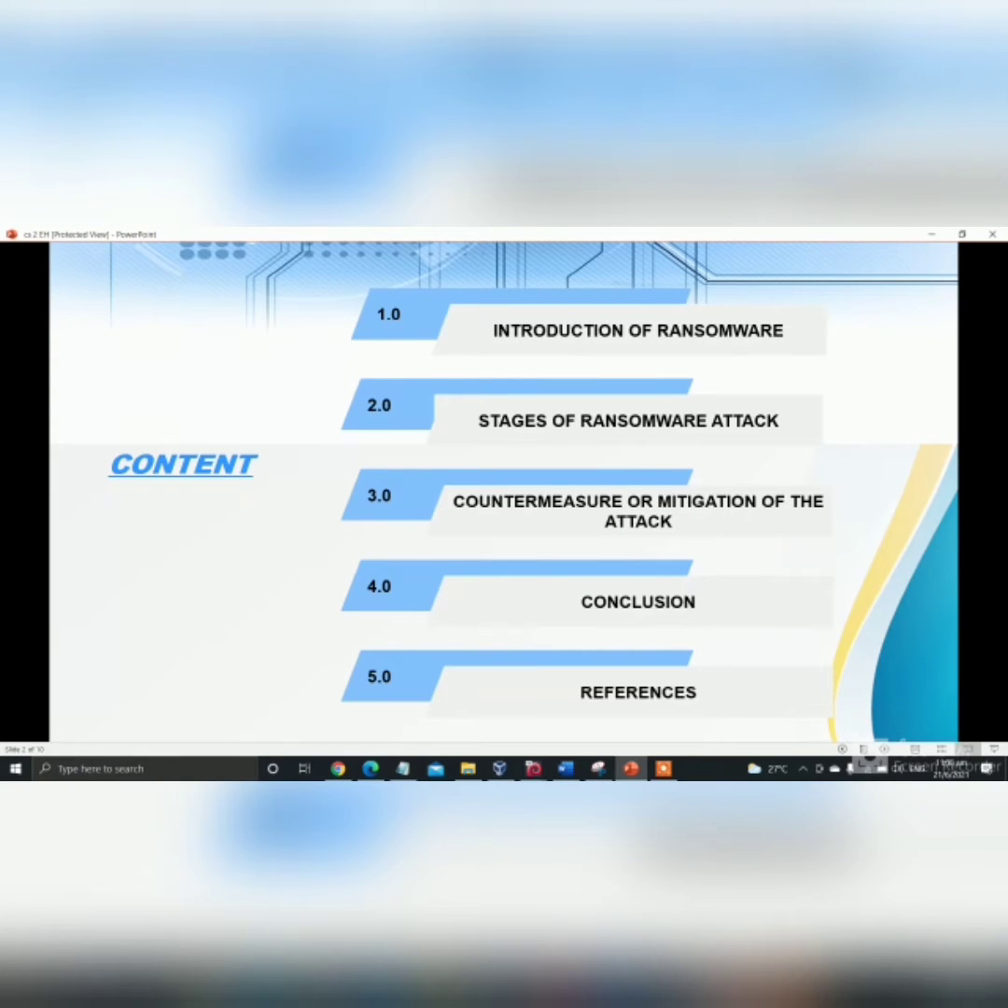This is the content of the case study. 1.0 Introduction of ransomware. 2.0 Stages of ransomware attack. 3.0 Countermeasures or mitigation of the attack. 4.0 Conclusion and 5.0 The references.